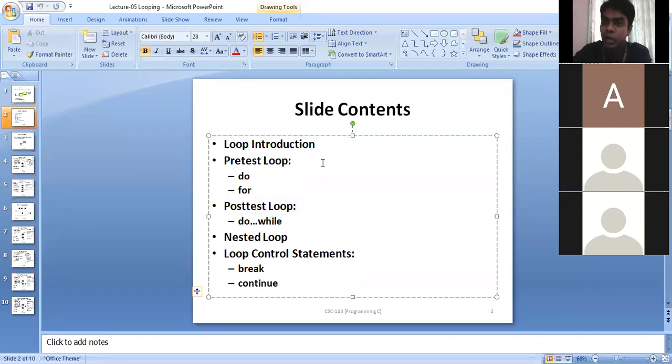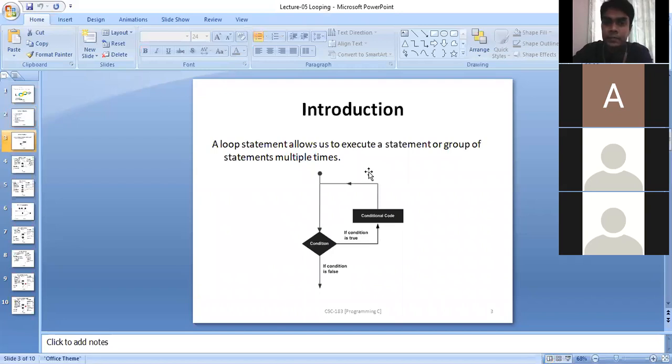Nested loop means one loop inside another loop. And last, how we can control our loop. We can use break statement or we can use continue statement. So let's see. This is the definition of loop. A loop statement allows us to execute a statement or group of statements multiple times. So loop means repeat the same task again and again.